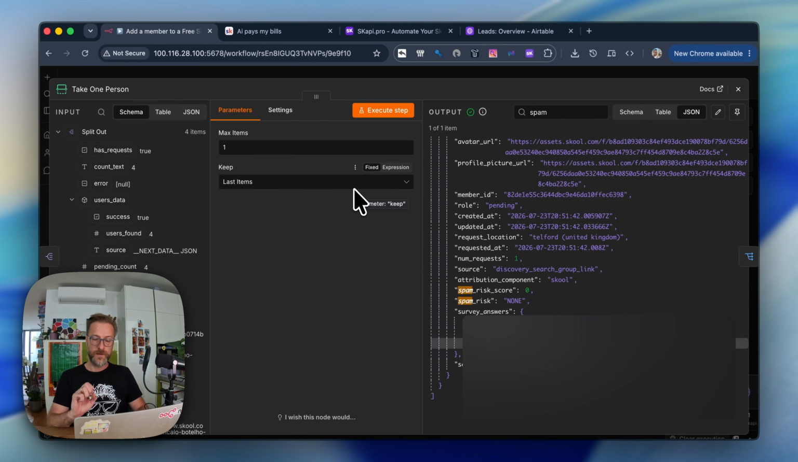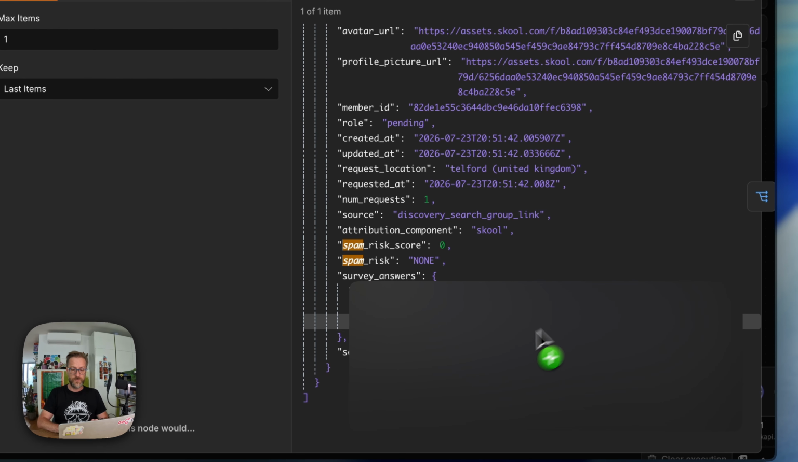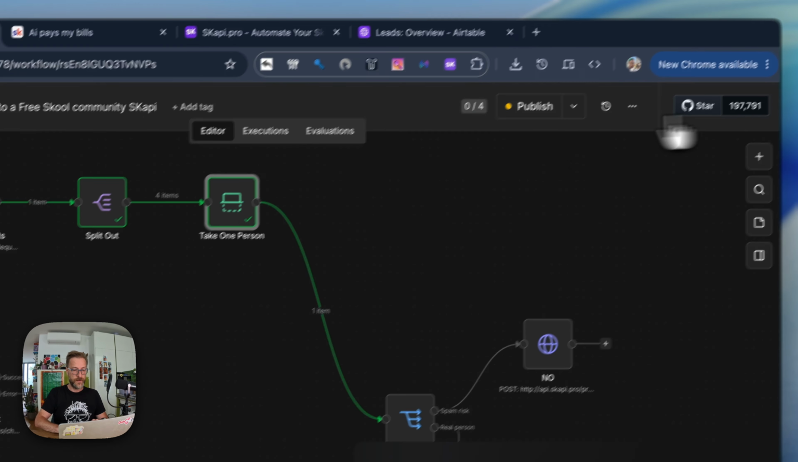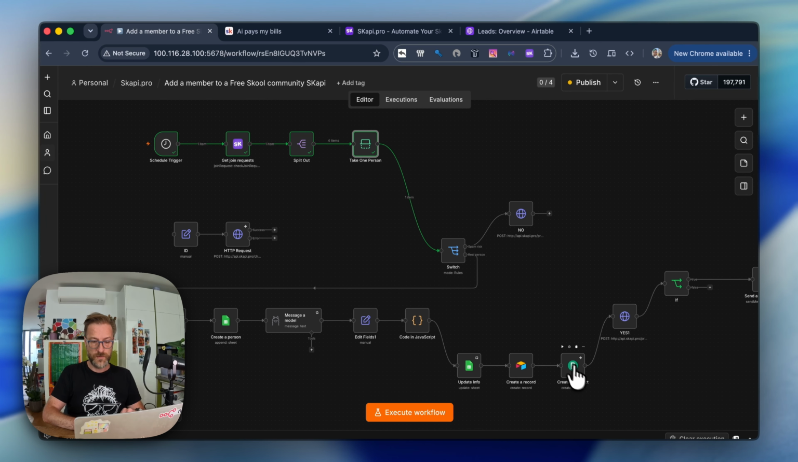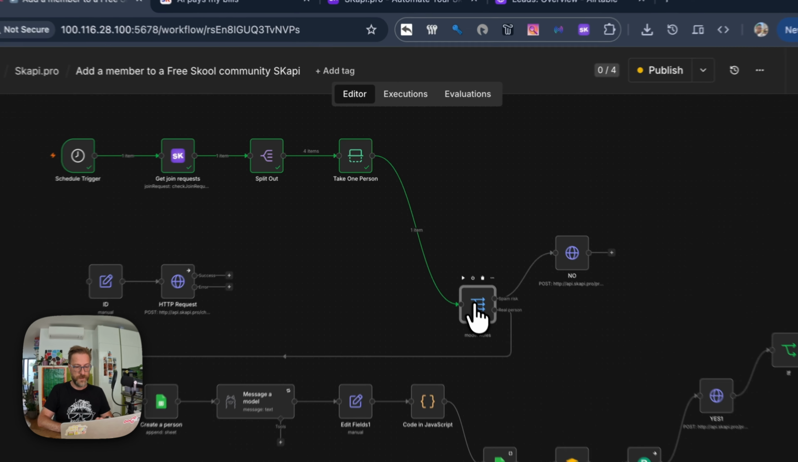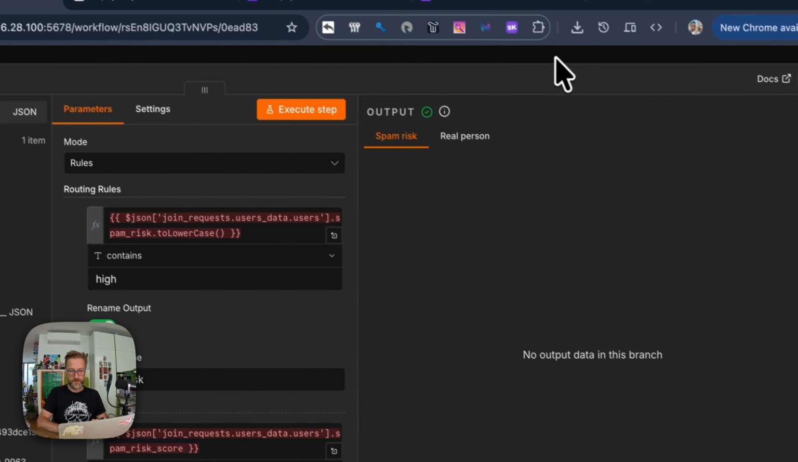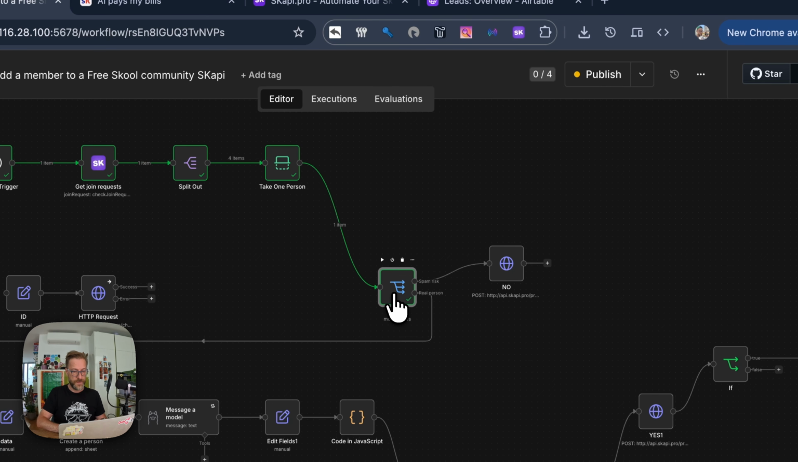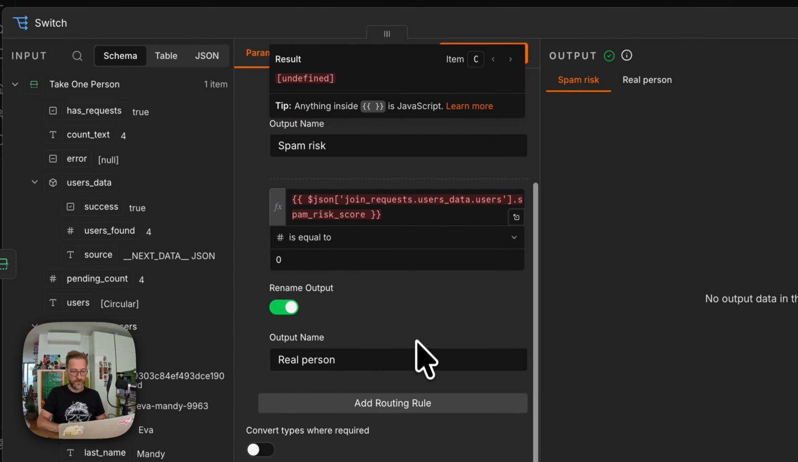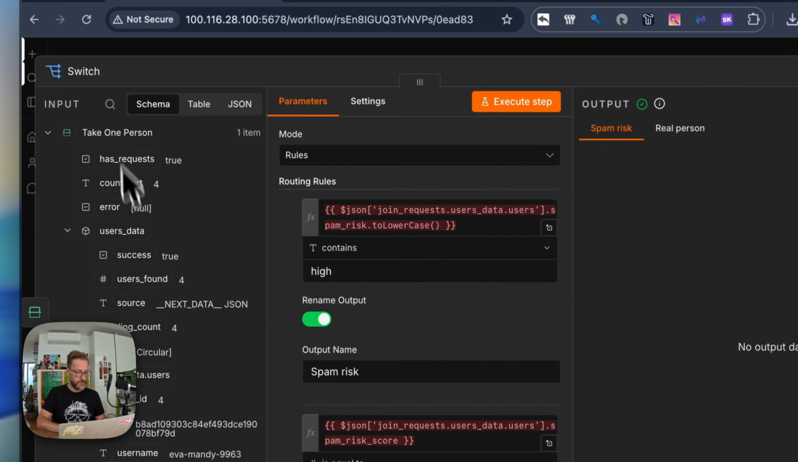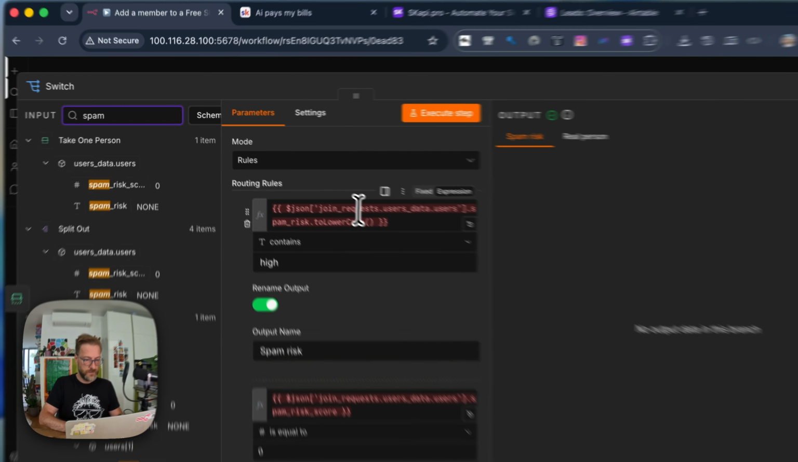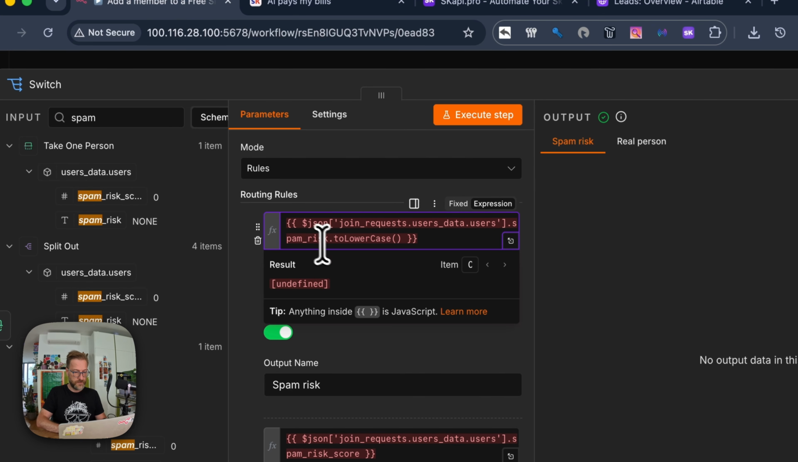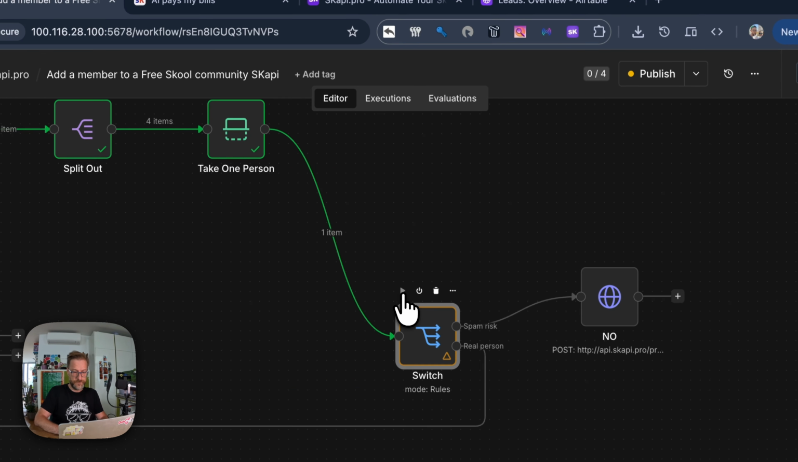But now we're going to extract this data, the goal of this person, process it through our AI, and then save it to our table. So let's say we have a switch here, and if we execute it, it's not going to output any data here, because at the rules we had these old fields. So right now we need to find this spam, and at the spam risk we're going to get 0. So we need to change this join requests user data spam risk. So let's check it again.